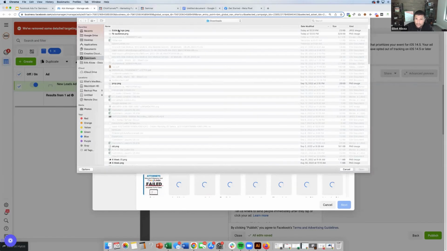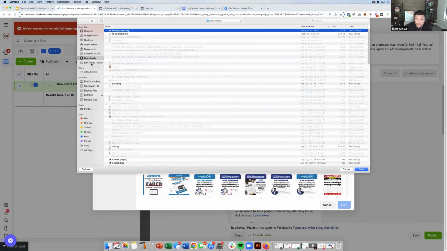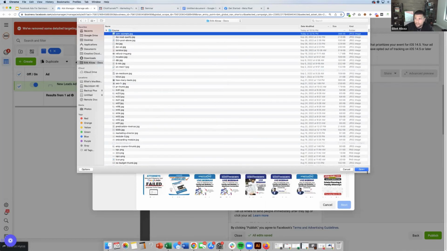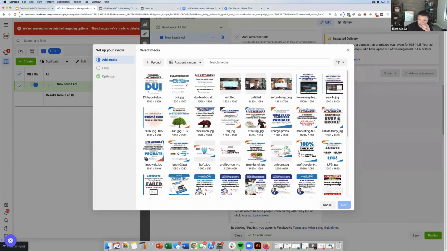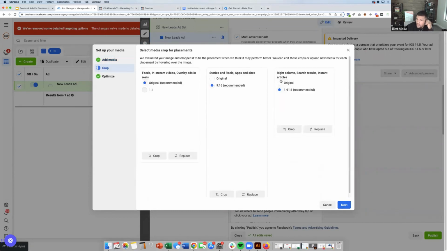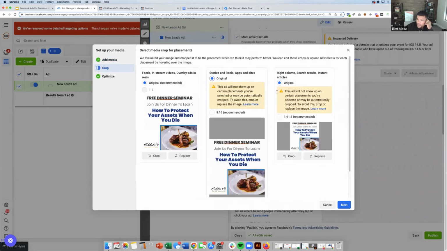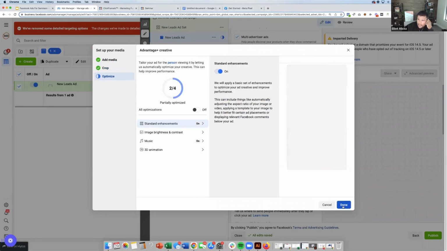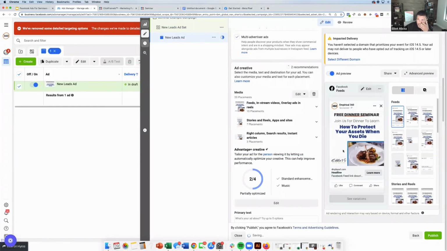And I actually created this earlier. Let's see where it is. So this is my image ad. All right, so I like to go to the original aspect ratio so it doesn't cut anything off in my ads. All right, so I'm gonna hit next and I'm just gonna hit done and it will optimize the ad for me. And so this is what my ad looks like.